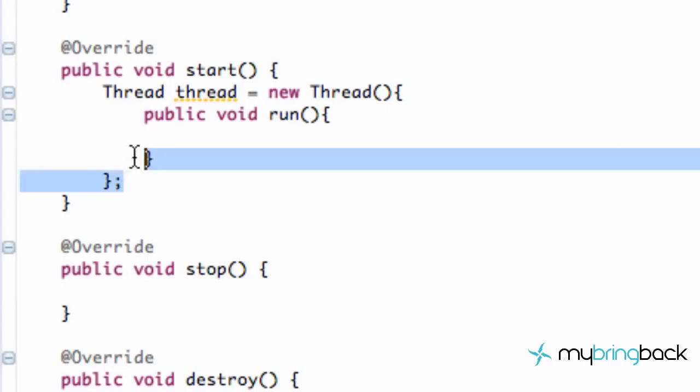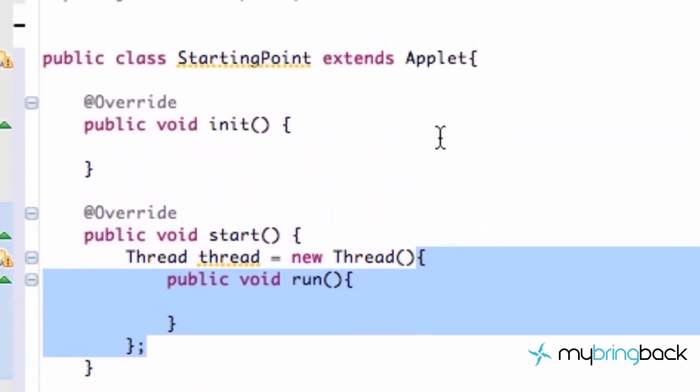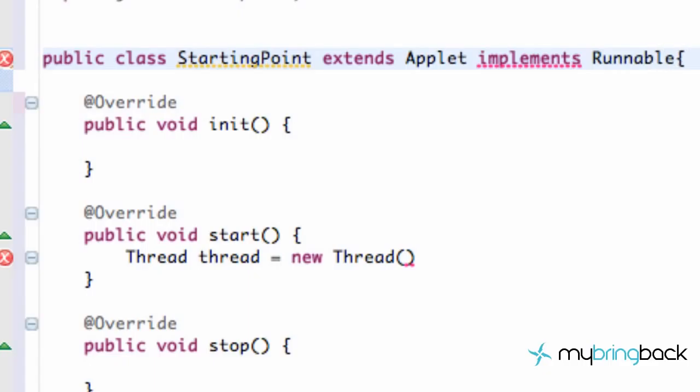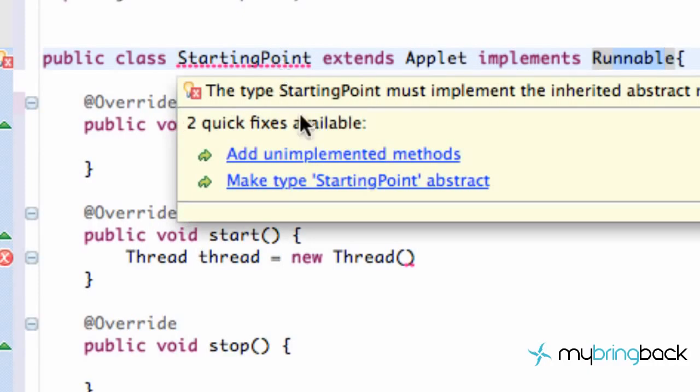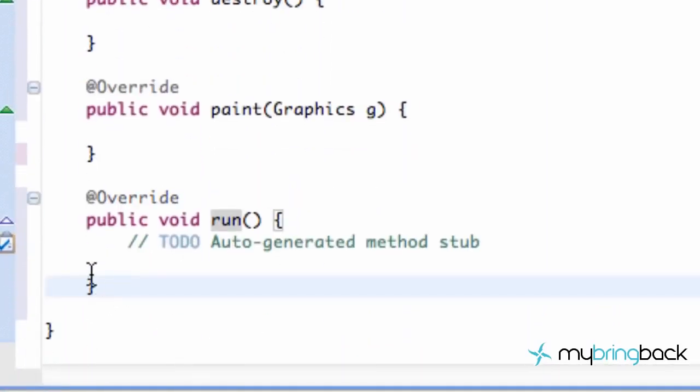which you'll see often when you're looking through other people's examples of games and such, what we're going to do instead is go up to our class name, which we had as StartingPoint extends Applet, and then we're going to implement something called Runnable. Implements Runnable. And when we implement something, we have to use the methods from whatever we're implementing. So we're going to hover over here and click add unimplemented methods. As you can see, this run method gets added.